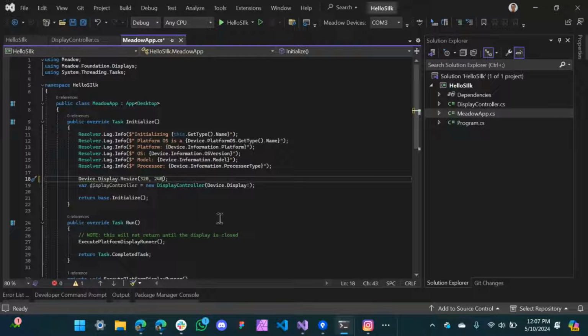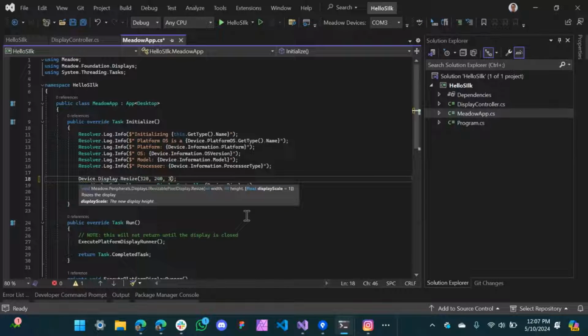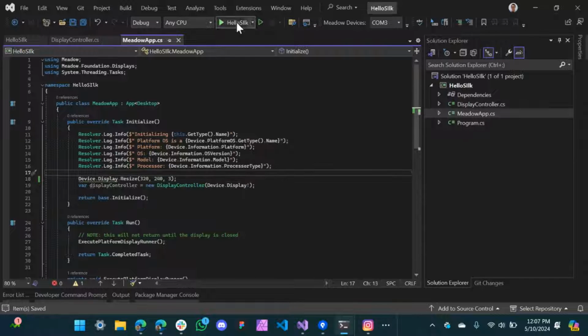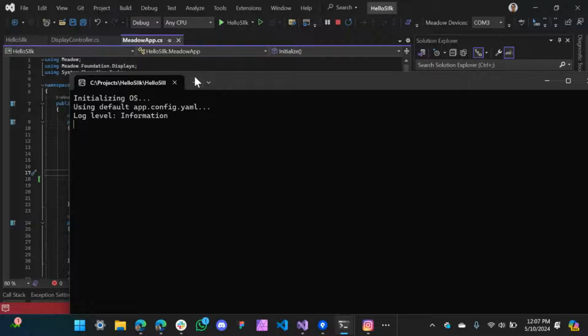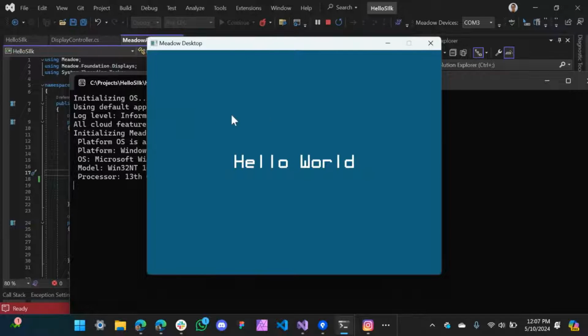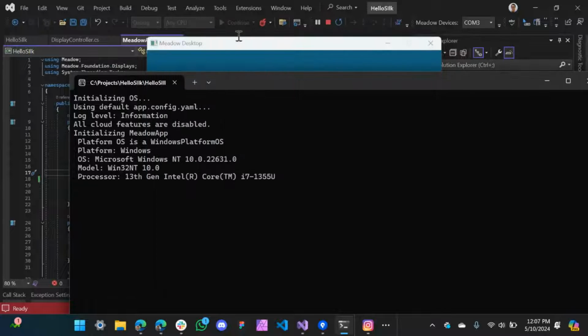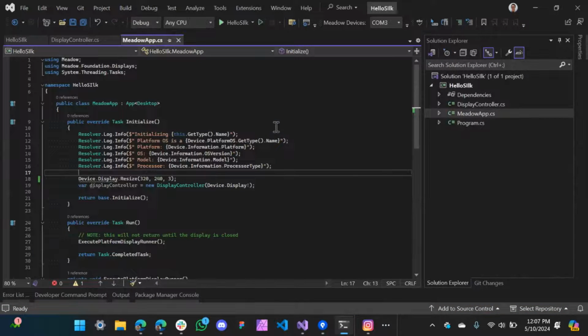So I would put here, say, scale it 3 times. Then all the pixels are going to look 3 times as big, so you get to see something like this. So it'll be easier to see, right? That's basically a way to show graphics for HMI screens just using your computer.